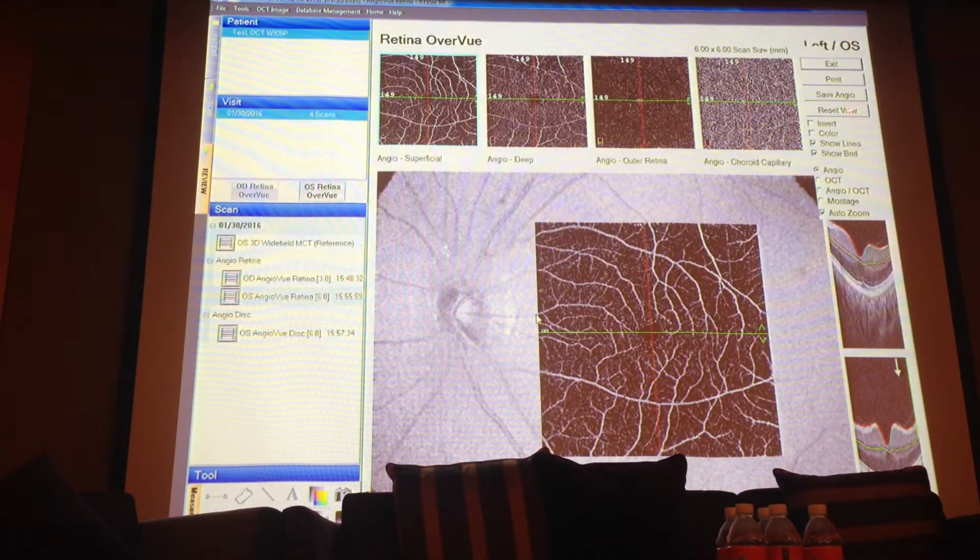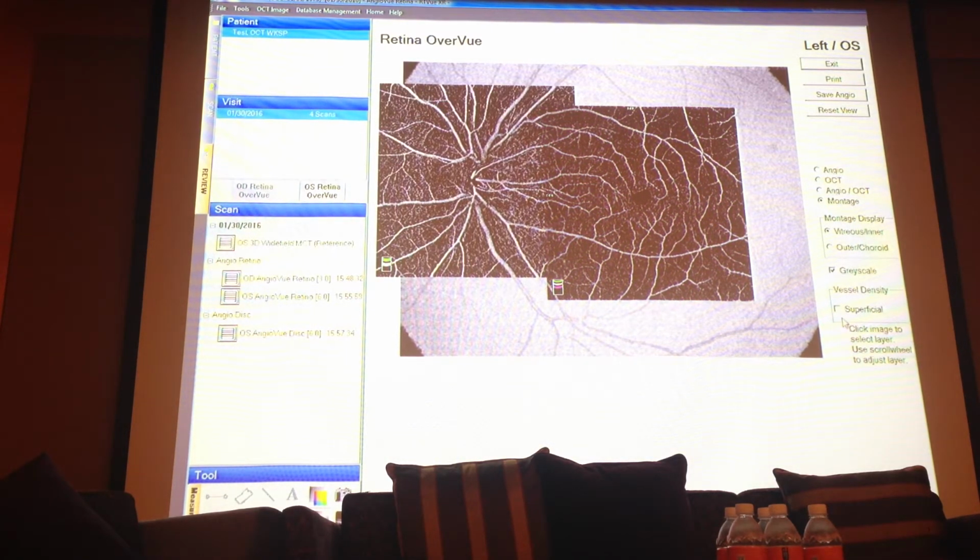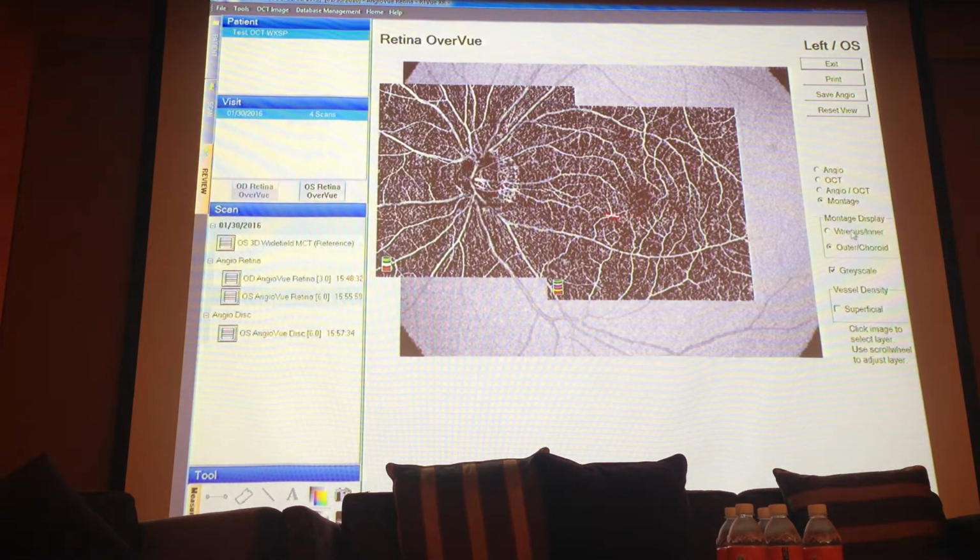Into the overview report, there's a montage like this. Just with a single click, we put two together, and we can switch to grayscale or switch to a different layer. So it is a very nice image, right?